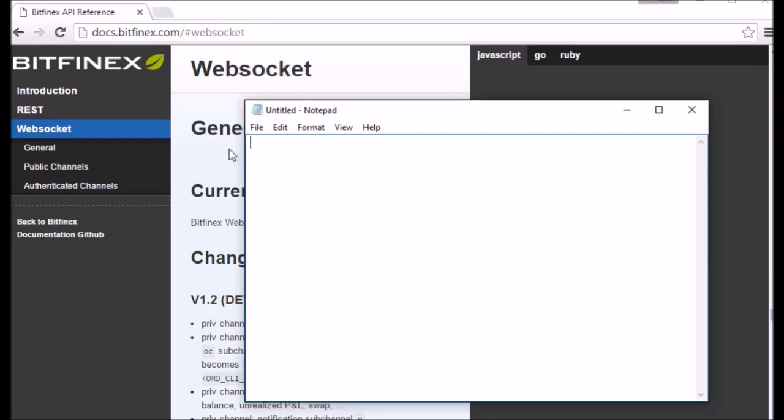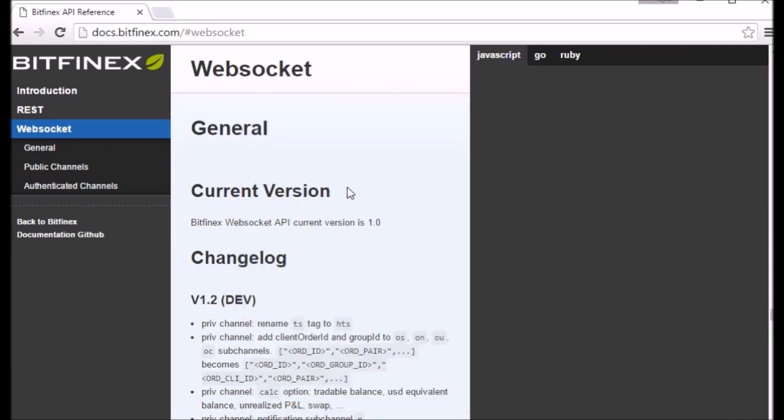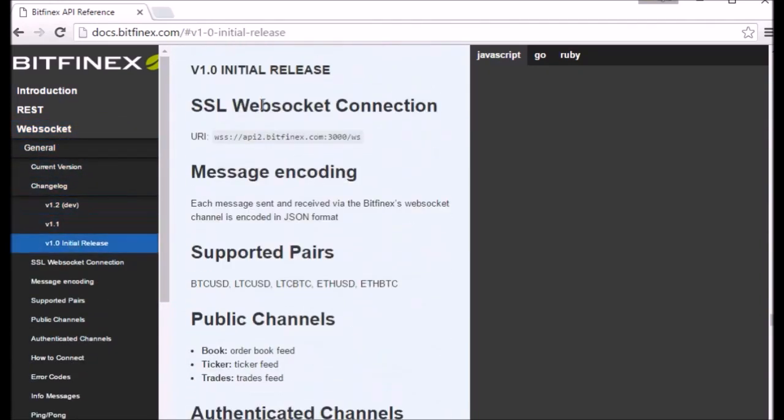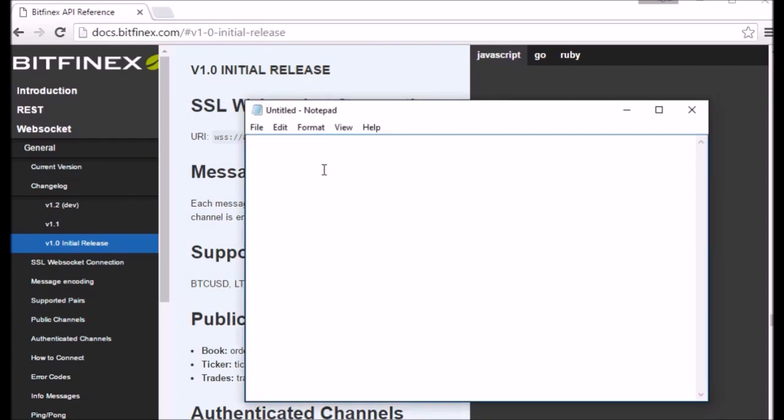The first thing we need to do is find the WebSocket port, or the connection that Bitfinex has. So we just scroll down here, and you'll see the SSL WebSocket connection. This is WSS, which stands for Secure WebSocket, and then it's on port 3000/WS. So that is where it is with Bitfinex. Let's head back over to our Notepad and paste that in.